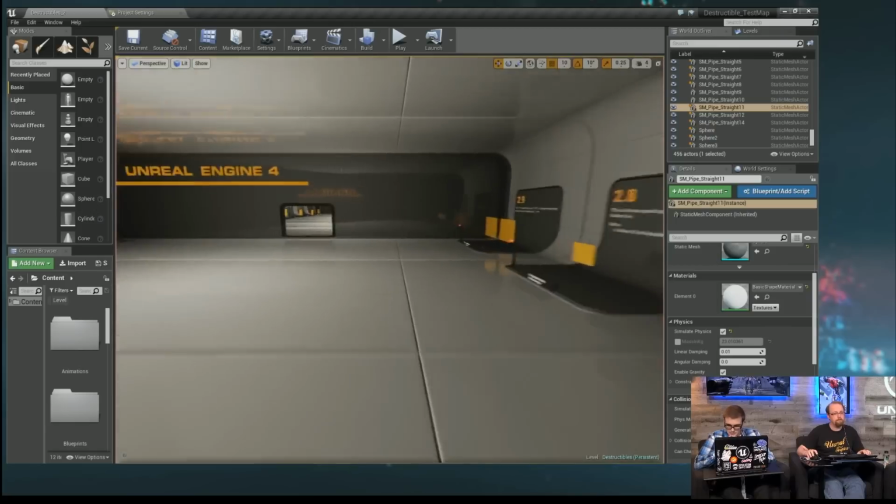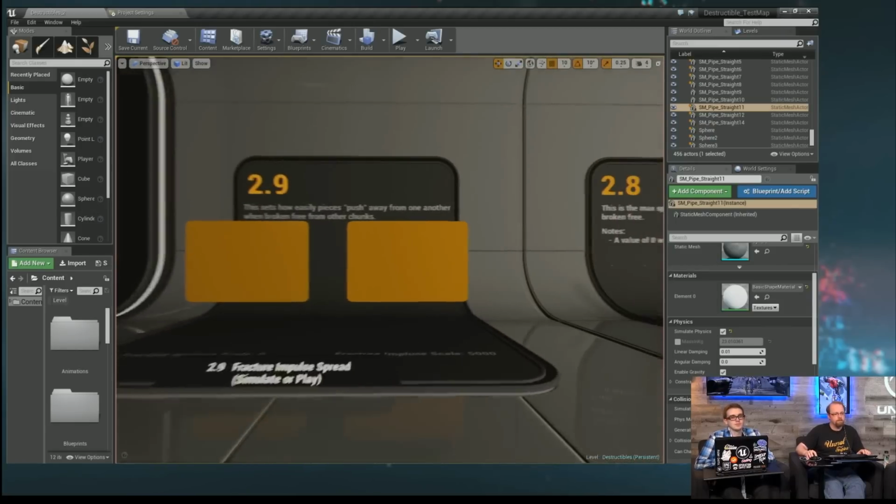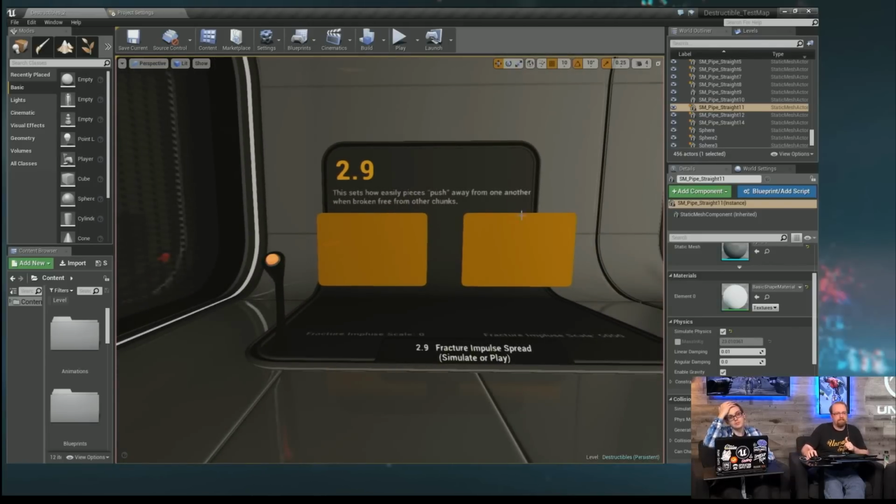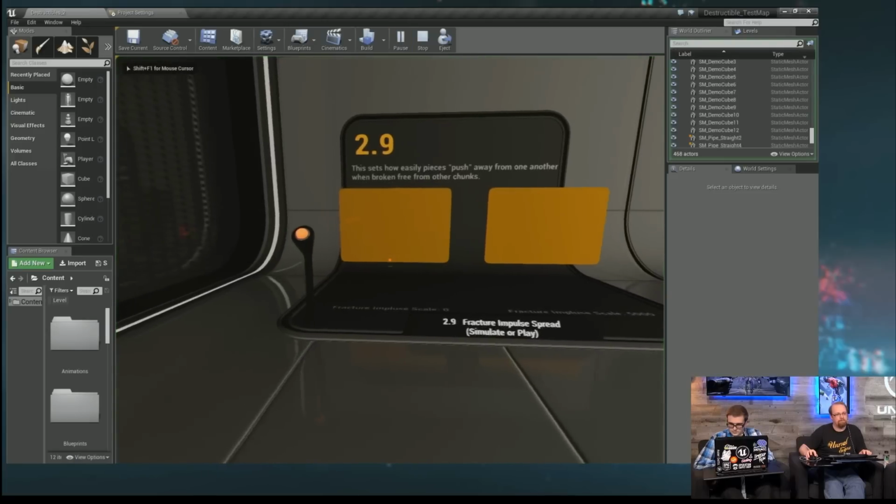So 2.9. Whoops. Okay, so this one is fracture impulse scale. This example shows how it's going to work, but if you think of a large wall that you have around a castle and you're breaking chunks off, it works better in a situation like that, because fracture impulse scale allows it to, as my example here says, push some of the other chunks away from each other. That way you get this separation between the chunks rather than them just all falling around.